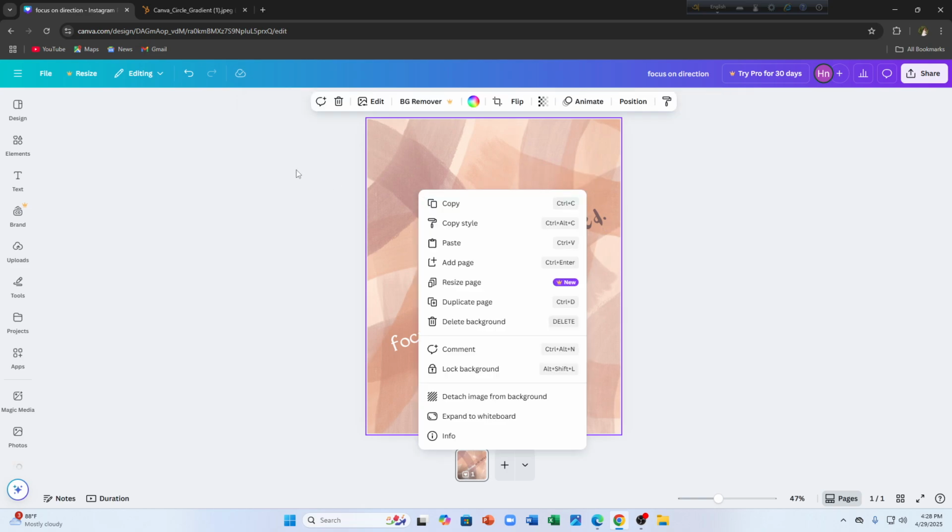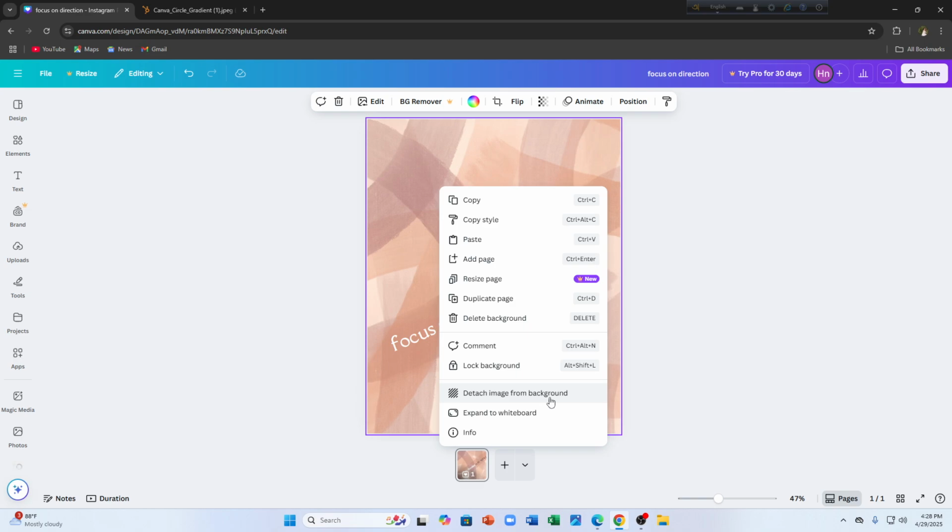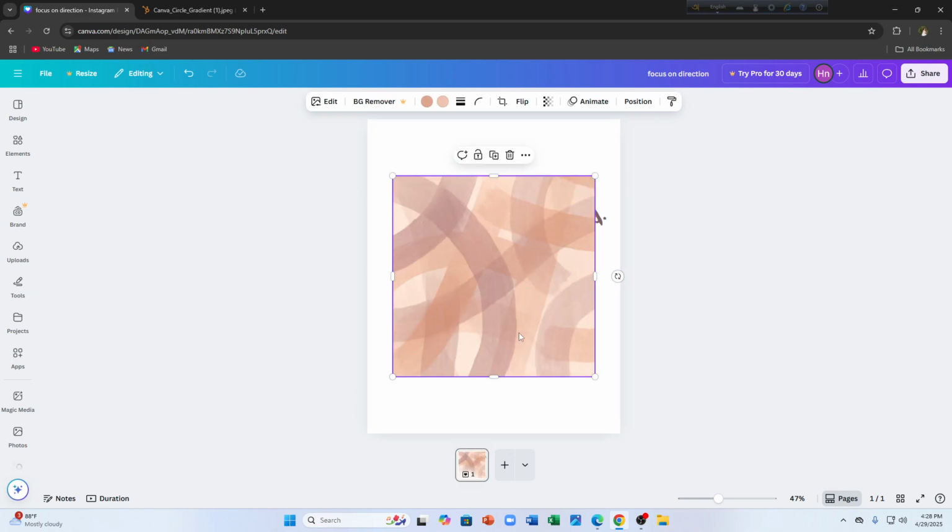Now let me show you how you can edit the background. So if you want to edit the background of Canva, just tap onto this, then right click onto it, and then you can tap onto detach image from background.